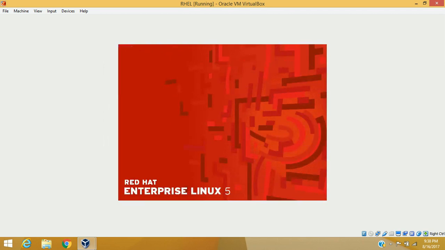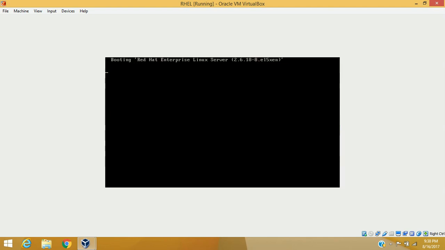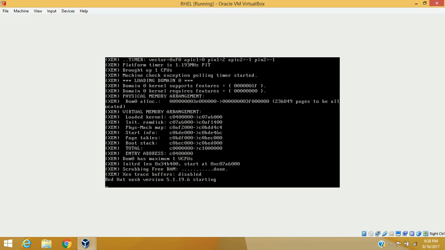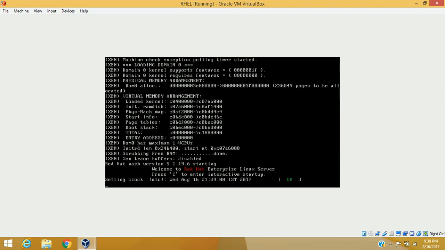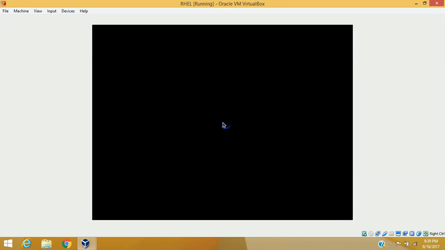As you can see here, press enter, this is the bootloader program GRUB. Just press enter to start. Your operating system has been installed and started. Because this is the first time the system is booting, we'll have to make some initial changes.